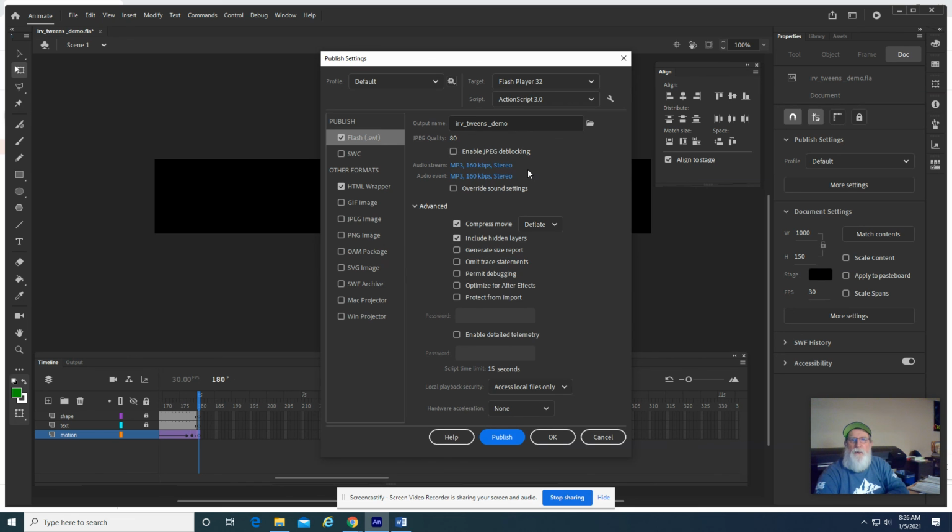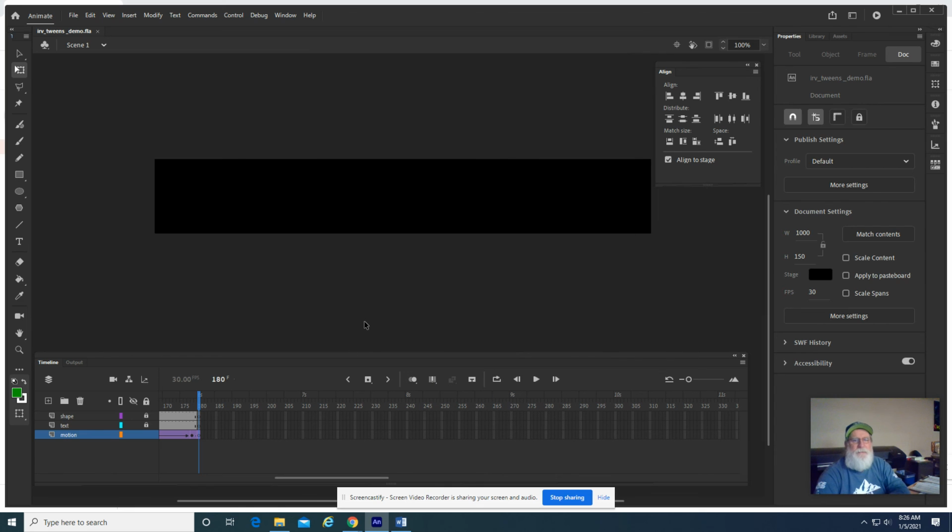So what that will do is save it as an SWF file. Right there, SWF. The SWF file is what you end up putting in your documents. So there you go. There's the basics of the first 3 tweens.